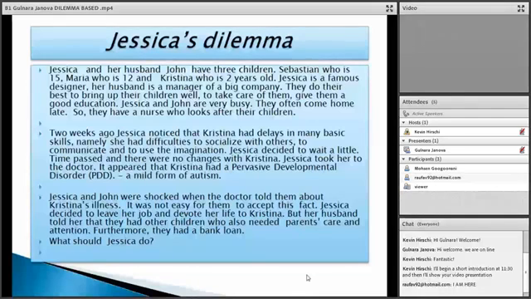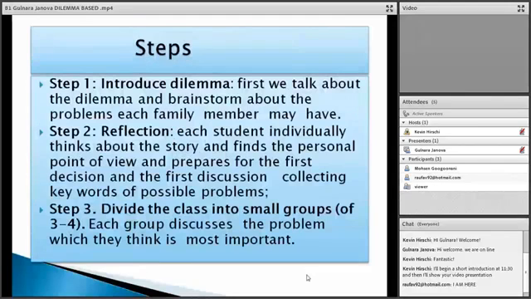Jessica decided to leave her job and devote her life to Christina, but her husband told her that they had other children who also needed parents' care and attention. Furthermore, they had a bank loan. What should Jessica do?